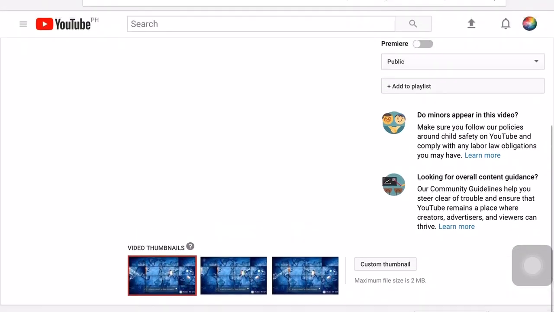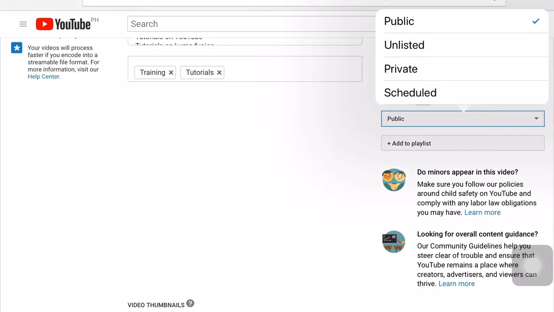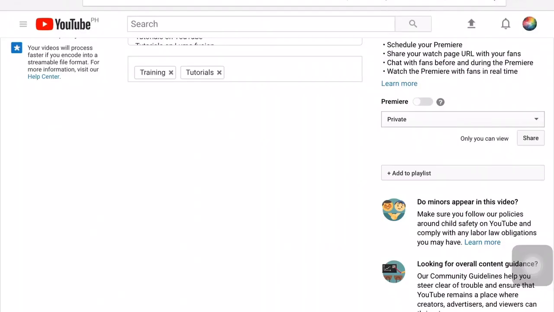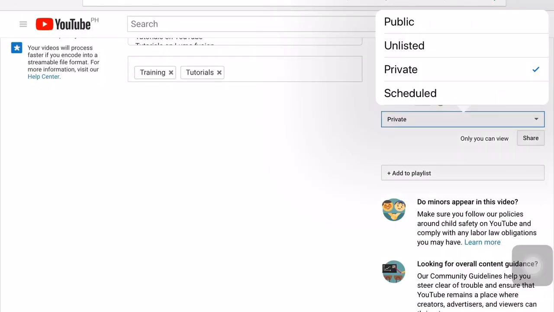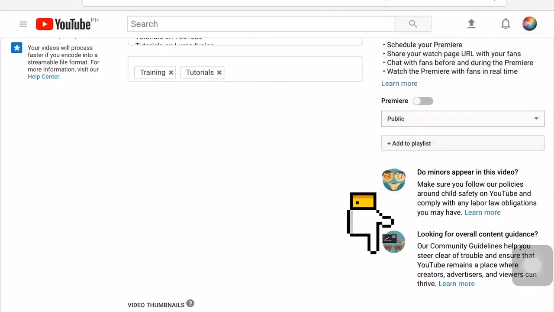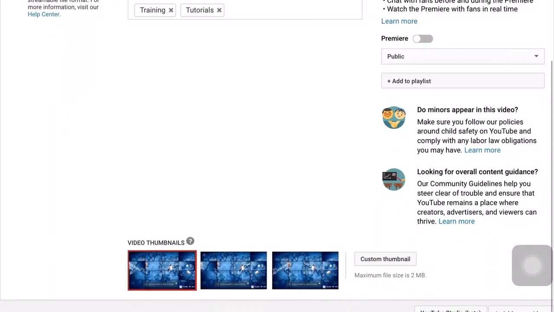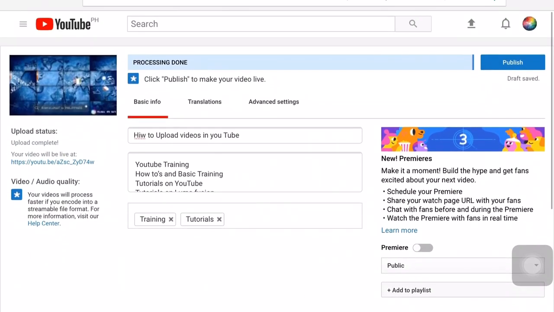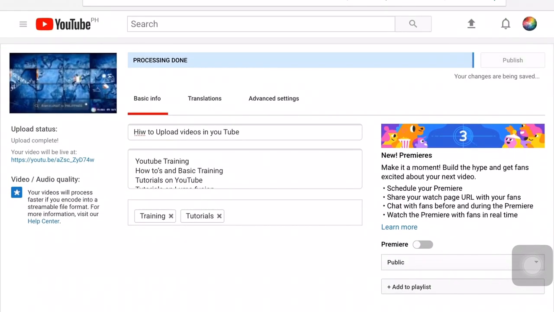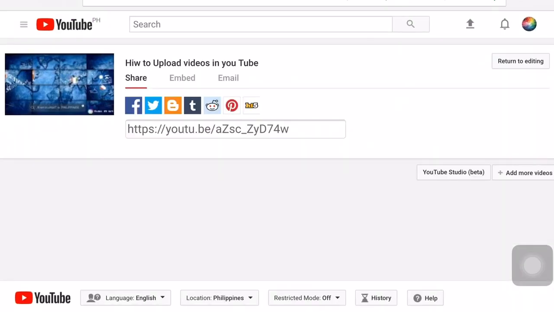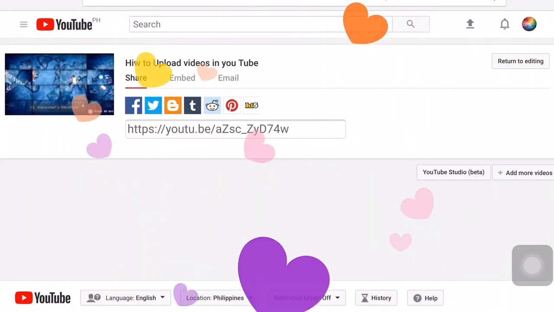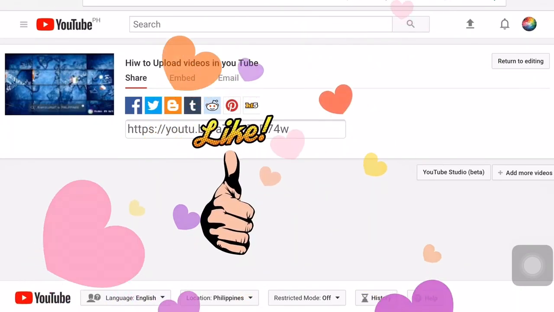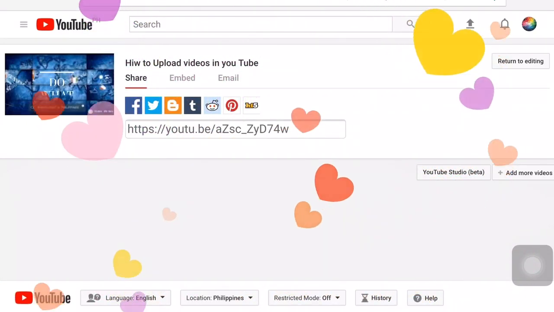As soon as everything's been done, before publishing your video, it is extremely important to double check your work, change your privacy settings from private to public, and click on Save. Your upload time depends on the length of your video and how fast your internet connection is. So that's how you upload it.